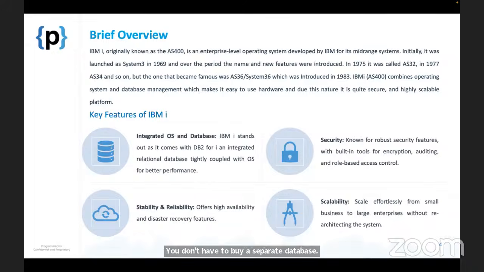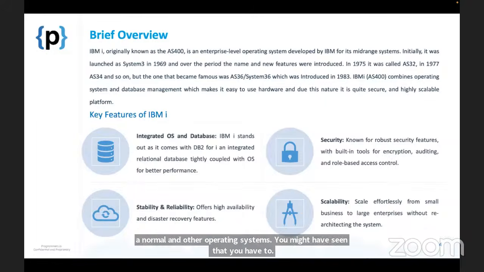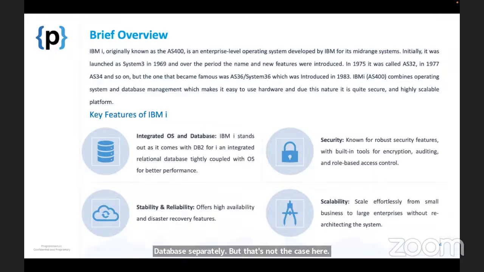In other operating systems, you might have seen that you have to buy the database separately, but that's not the case here. That's why it's quite secure, safe, reliable and stable. That is the reason many financial organizations rely on IBMi for their operations. Many ERP systems still use IBMi, and it is quite popular because of all these features.